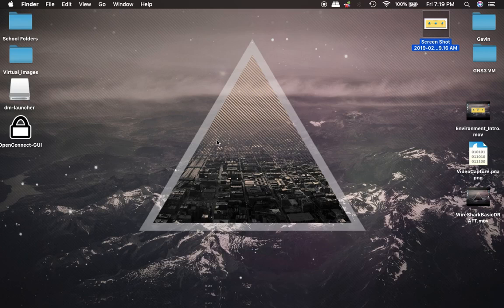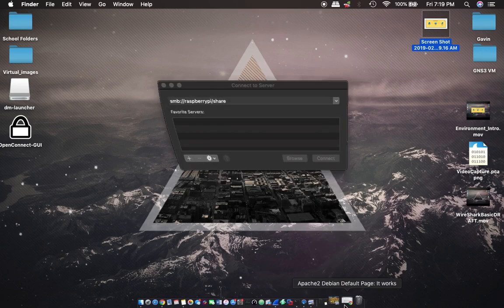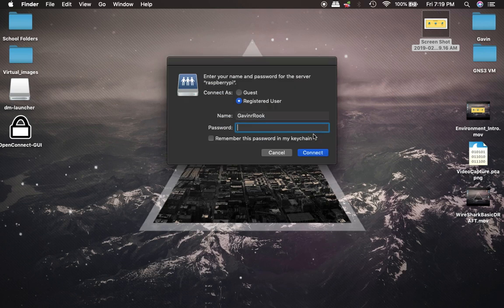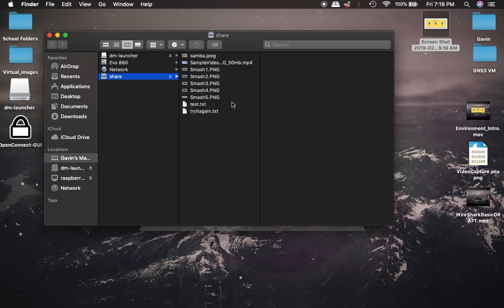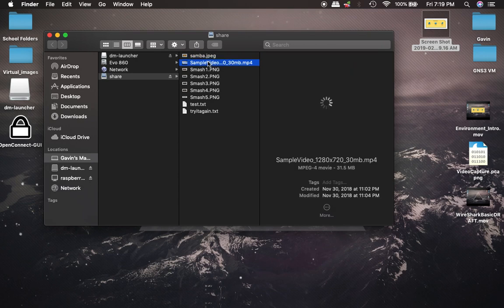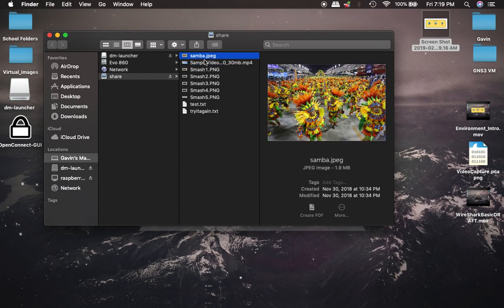Now I'm going to show you my Samba server. We're just connecting to Raspberry Pi /share, and then we're going to use the guest account with a simple password. Okay, so you can see really the only things I've been putting on my Samba server are just pictures and a simple video. So nothing really crazy there.